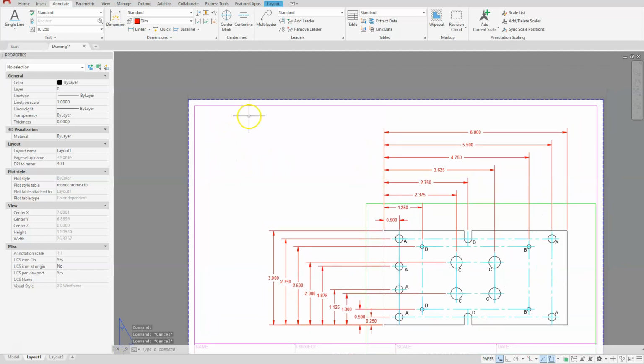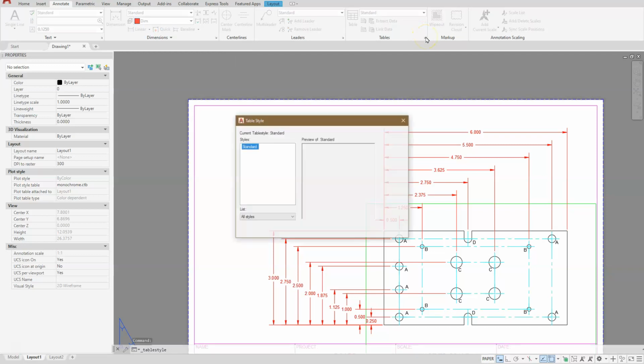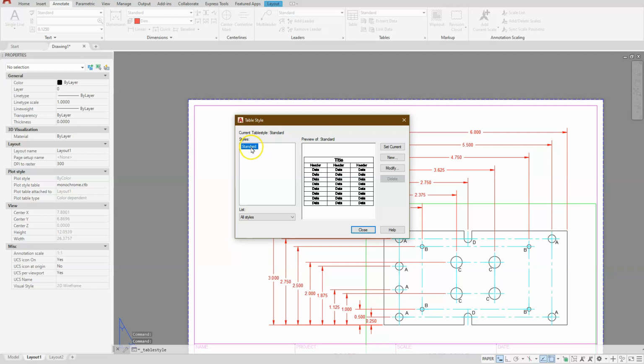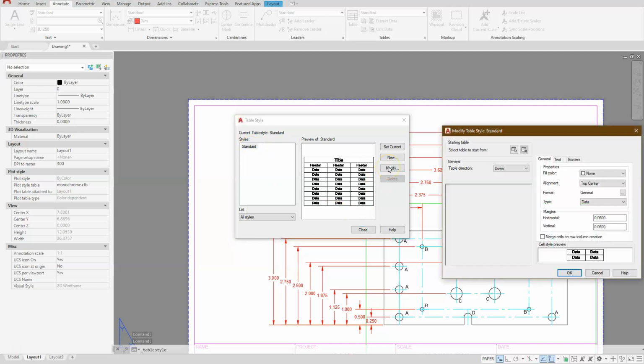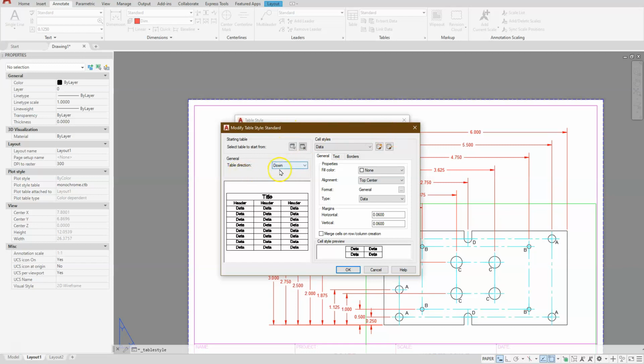Last thing I need to do is go ahead and create my table. Remember, the first thing I want to do is set up a table style. Select this drop down, standard. So I'll modify this one. In this case, we do have a circle, and I'm going to make all my text a little bit shorter on this one. So I'm going to start with the title. Take a look at the text height, and let's go ahead and make this 0.1875.